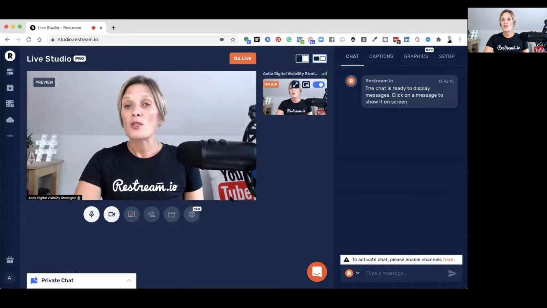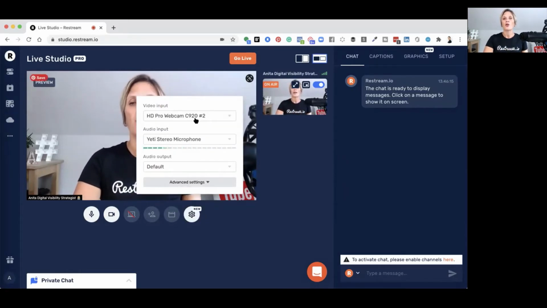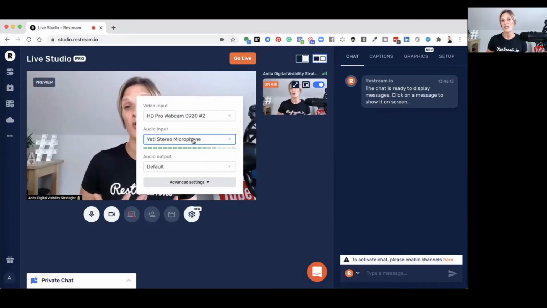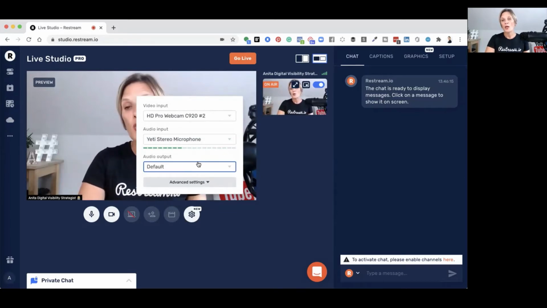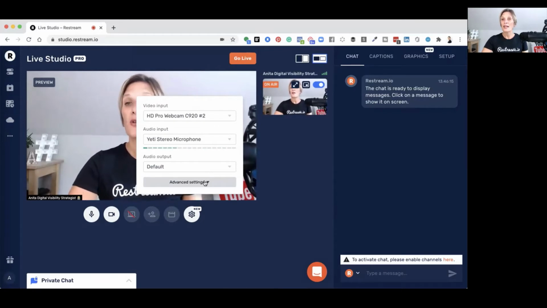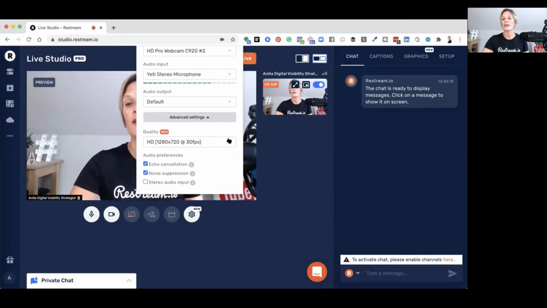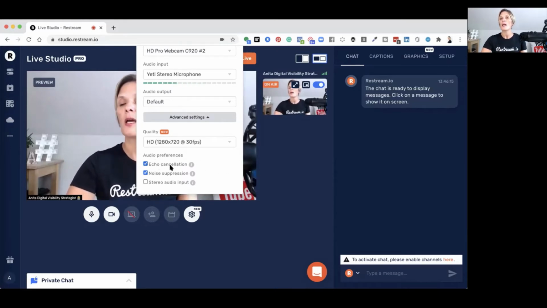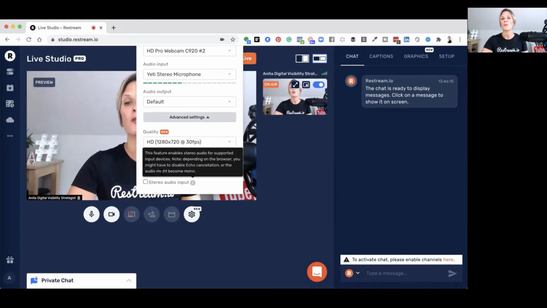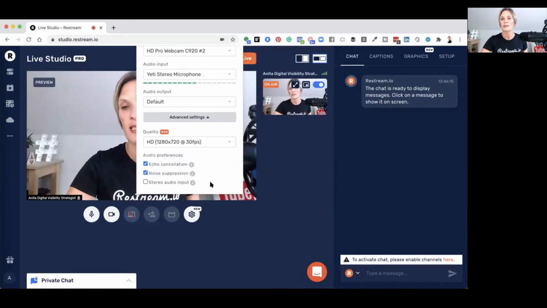So the first thing you want to check inside here is to make sure that your camera and your microphone are set up properly. You can choose from multiple cameras and you can choose from multiple microphones depending on what your settings are. And I would leave the audio output as default unless you want to do anything different. If you click the advanced settings, you can alter the quality of your video, and you can also alter your audio preferences. So you can cancel out any echoes, you can suppress any noises, and if you want stereo audio, this feature enables you to have audio from various different devices.